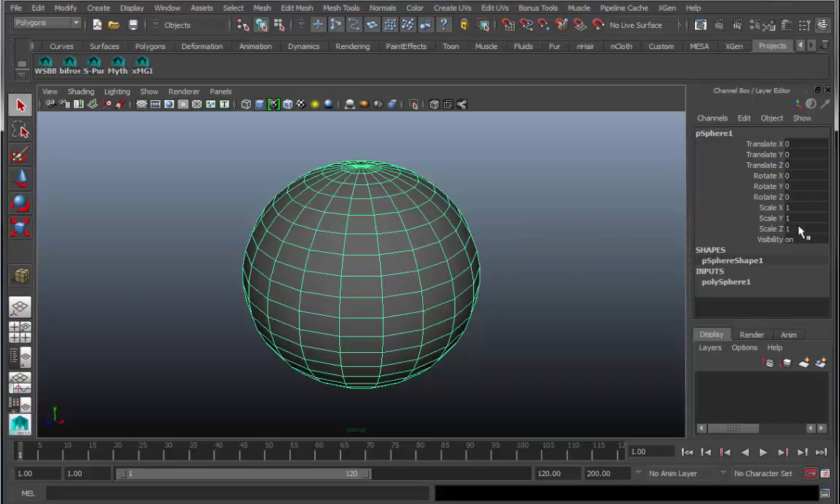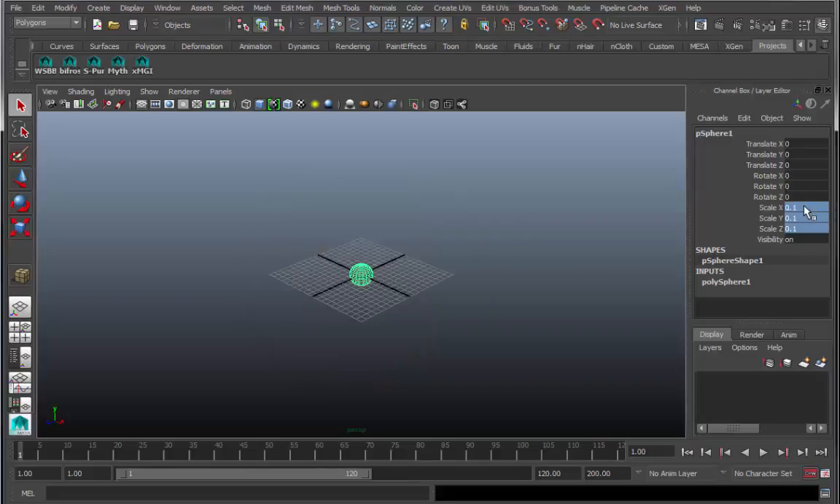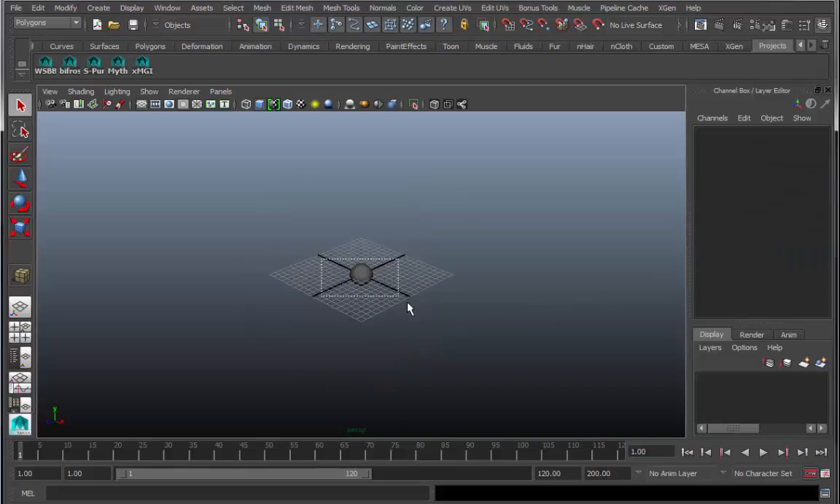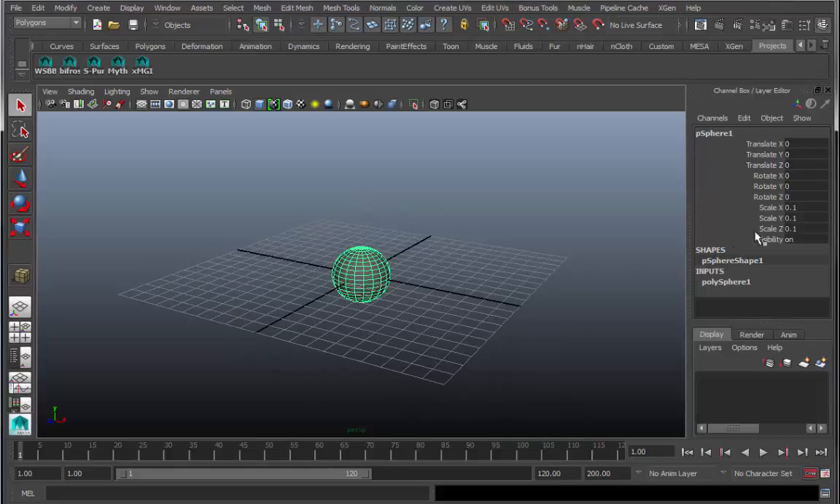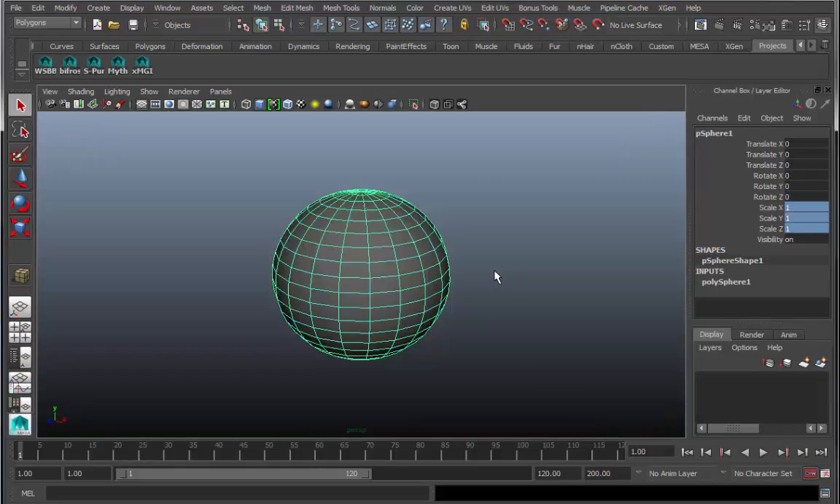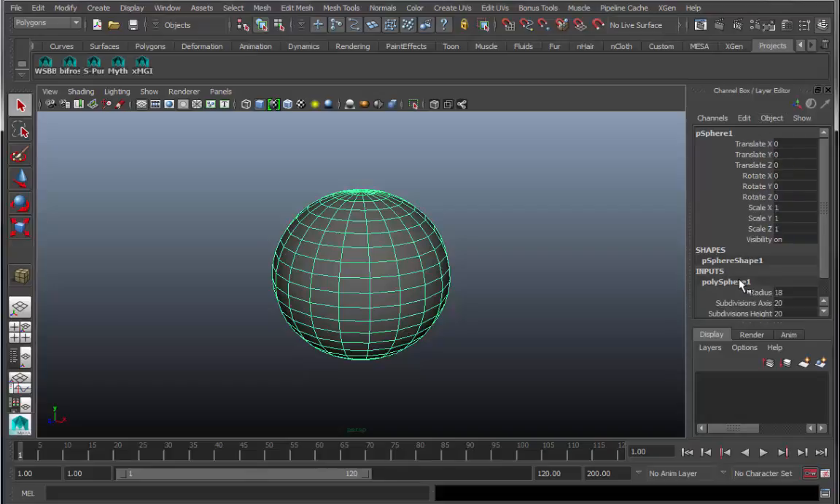Now I've got this sized correctly because I came in and manipulated it to be the correct size for this demo, but in case your sphere comes in at a smaller size, like so, or larger size and swallows the grid like so, we want to come in here to the channel box layer editor and manipulate the amount of polygons it's using to construct the sphere. And you do so by clicking on its history in the channel box layer editor.